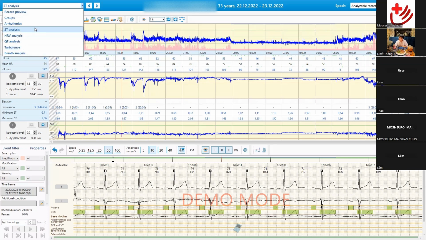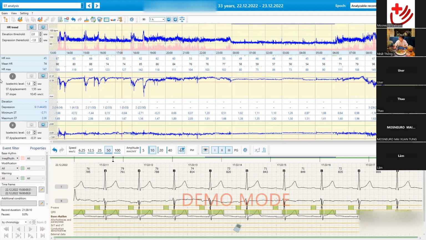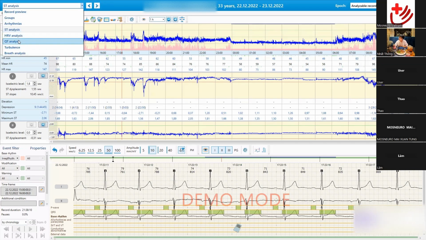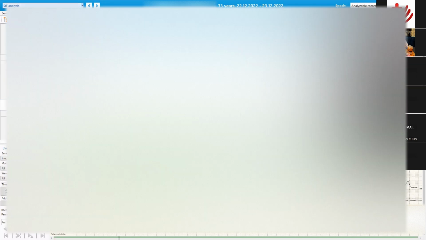For now, I can skip HRV analysis because it's interesting, but not used by everybody. Just sorry, some people want me. But what I want to see is the QT analysis. Sorry, I just need to respond quickly.